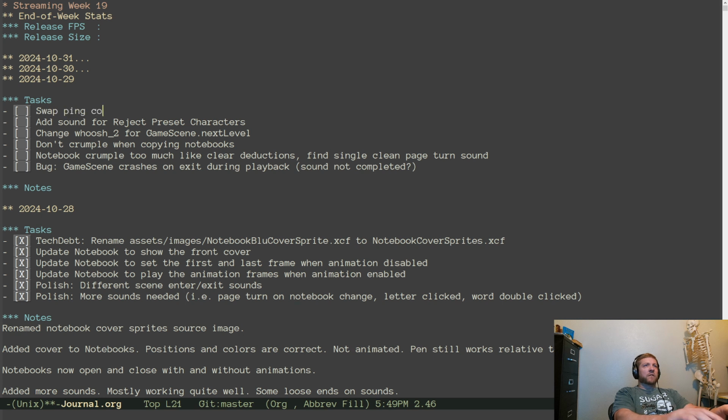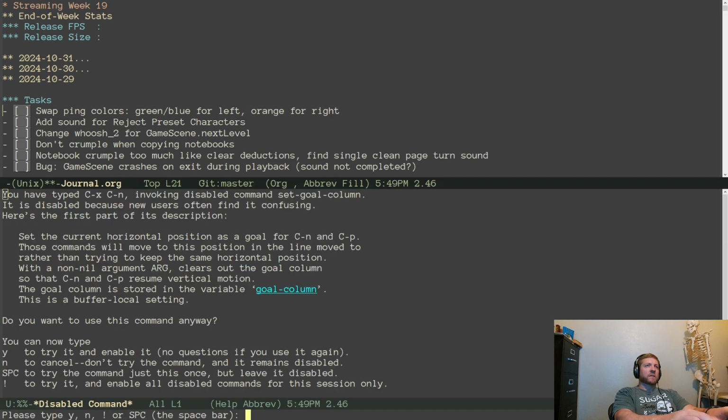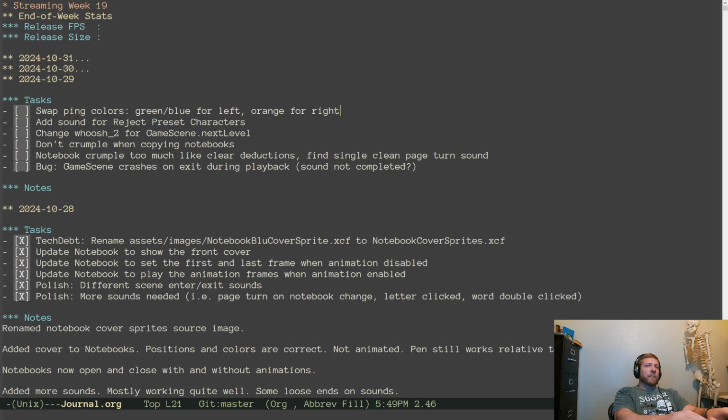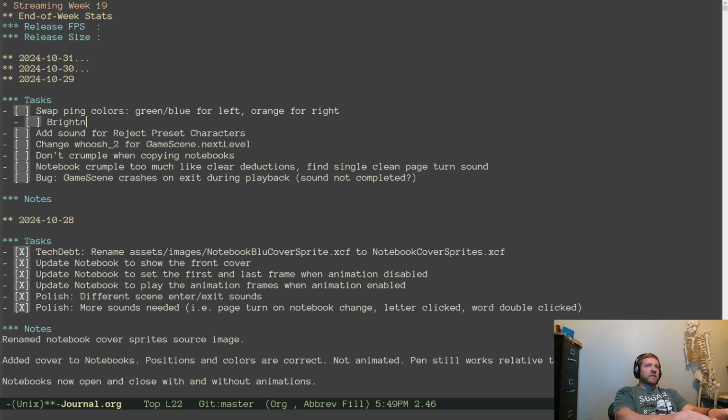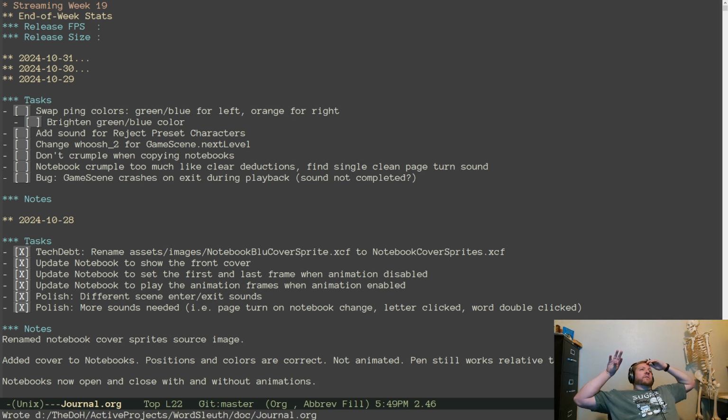Swap ping colors. Green, blue for left. Orange for right. Bright and green, blue color. I don't think the blue stands out enough. I think we need to make it more noxious. Like the orange shows up really well. The blue green not so much.